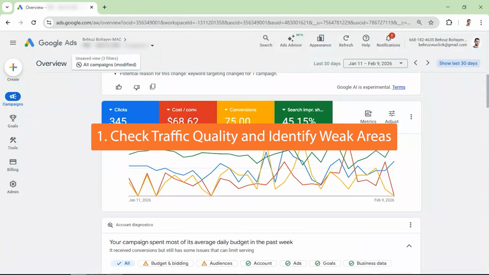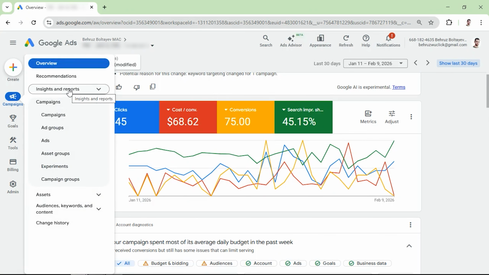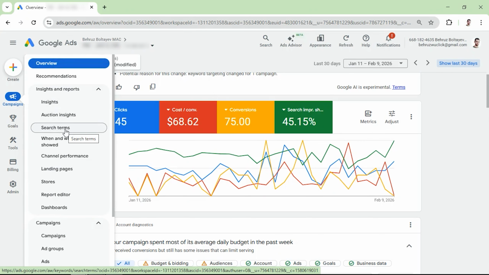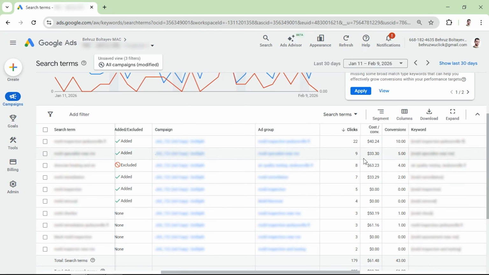So the first thing I would suggest is to identify the traffic quality and your weak areas. First of all, you can go to the insights and reports, and from here you can go to the search terms report. If you look at the search terms from here, you can sort them by their number of clicks so that you can find the keywords which are generating most of the clicks, but some of them might be irrelevant, such as people looking for other company names, or they're looking for some irrelevant service names. And for that, your search terms report can help you a lot to identify the quality of the overall traffic you are getting from Google Ads.